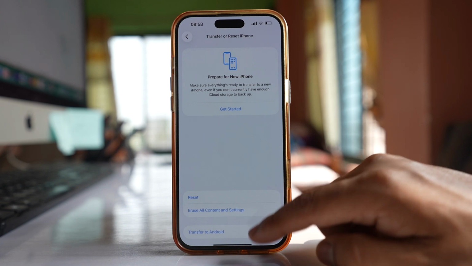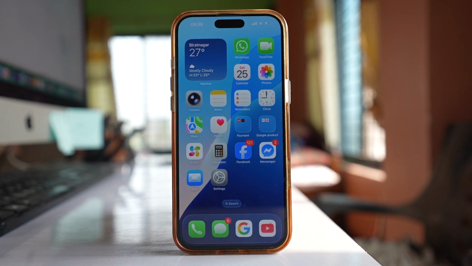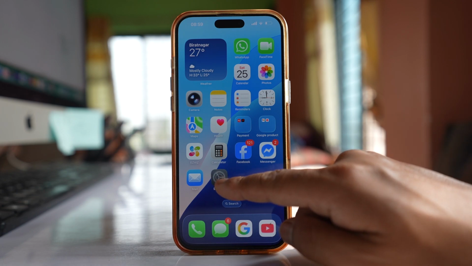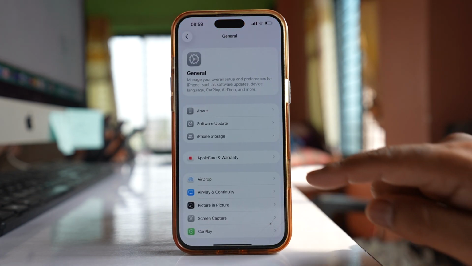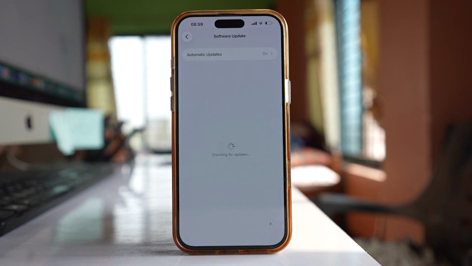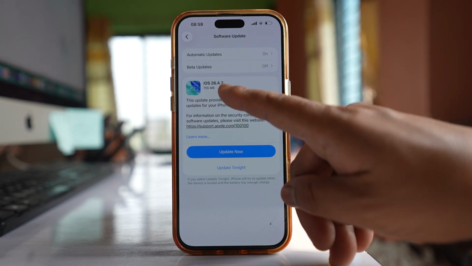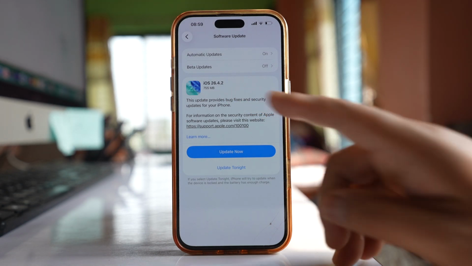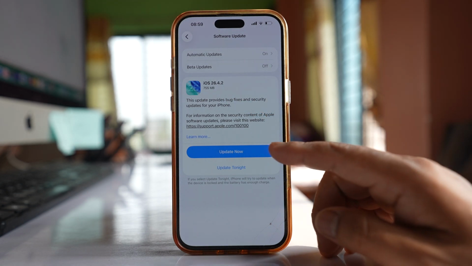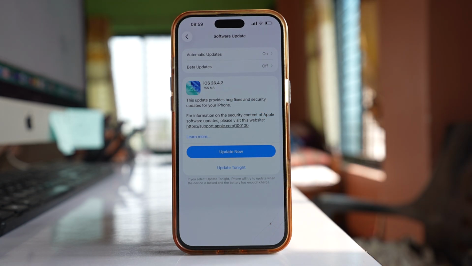Now the last resort for you is, if this has happened after iOS 26 update and nothing has fixed the issue, then the only option for you is to wait for another update and then fix it. To check the update, you have to go to settings here, go to general, go to software update, and then see if there is an update available. For me, you can see there is iOS 26.4.2 update. So I will update it and hopefully this will fix the issue.